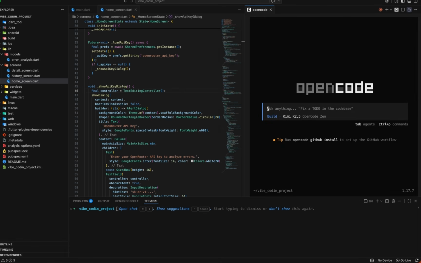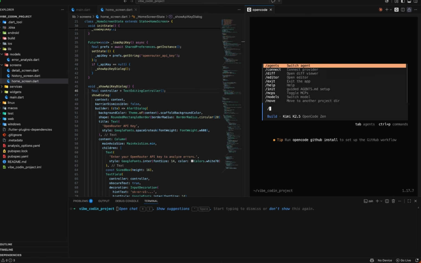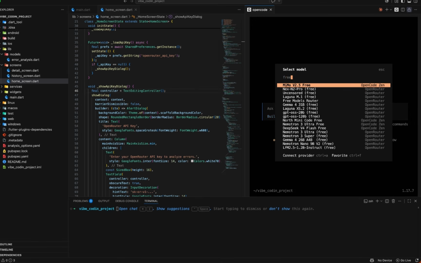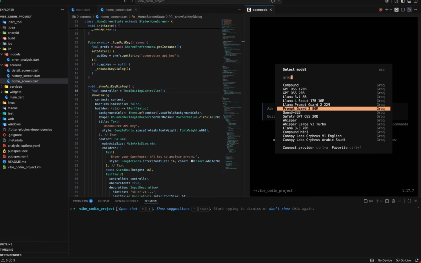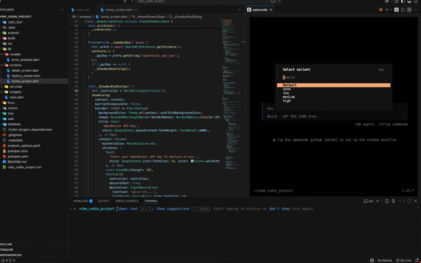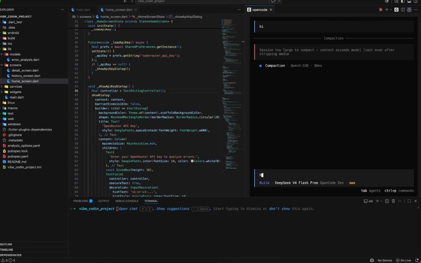And I'll show you how many models Groq provides freely. Type /models and type free. Some models are provided by OpenCode Zen, some by OpenRouter, and all of these are the Groq models that are provided. Let's try, is it working or not? I'll try to use the GPT model in medium high.